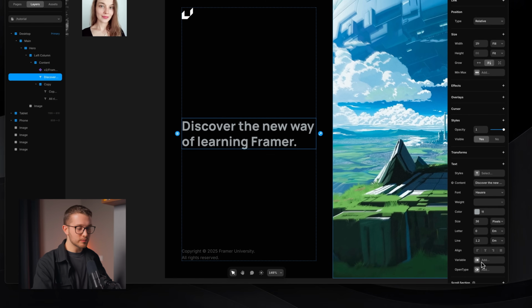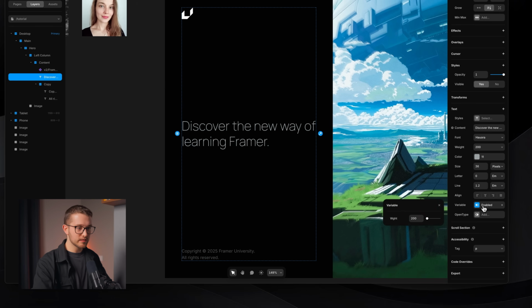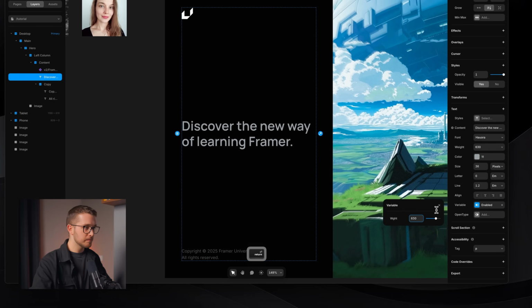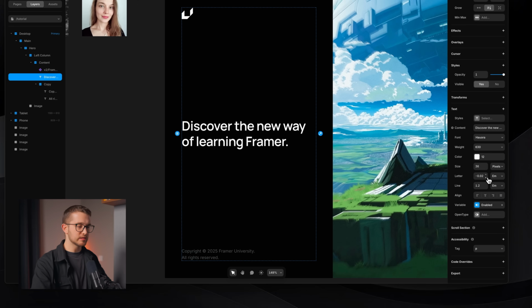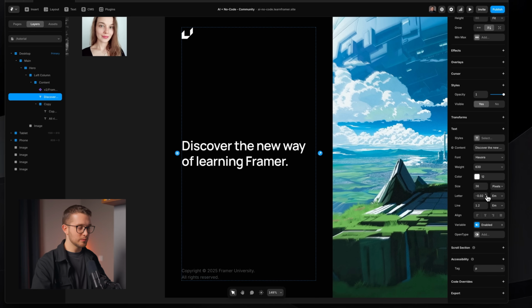And then on the right, I can just set the weight to variable, and then 630 maybe. And I can also change the color to white. And for these larger texts, I like decreasing the letter spacing just slightly. I think 0.02 will be enough.